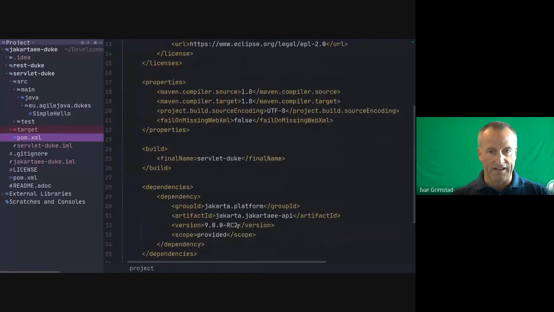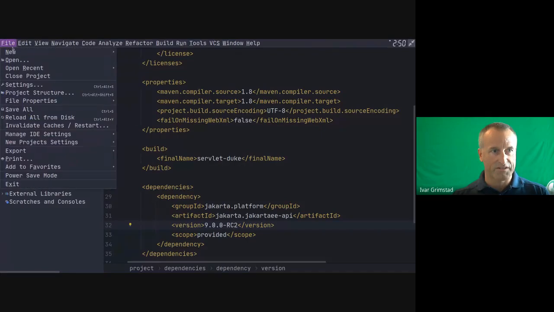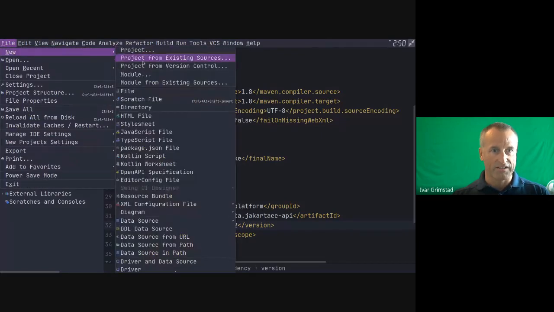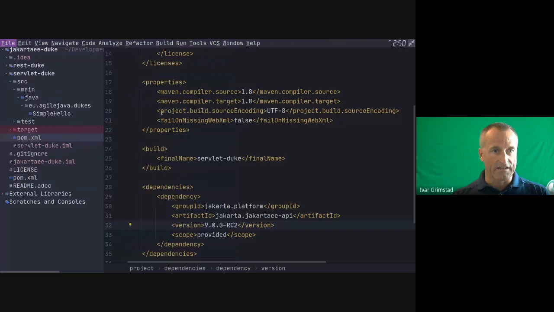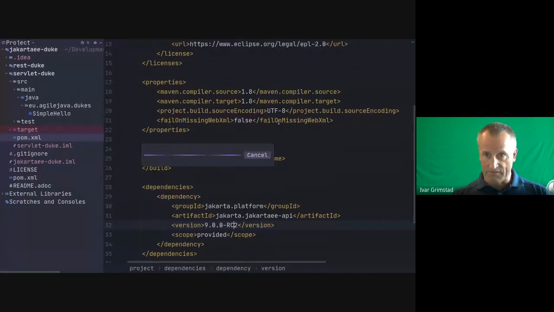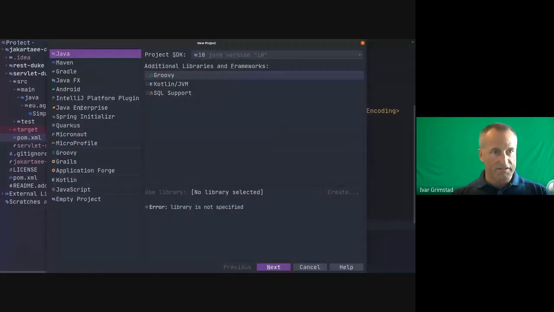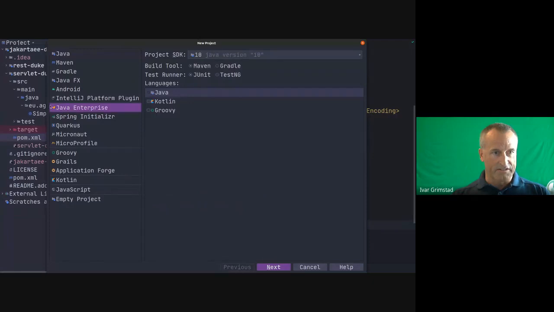And you can see I'm using version 9 of the Jakarta EE platform. If you want to get started with this, and if you're using IntelliJ, I'll show how easy it is. You create a new project, and you see you have Java Enterprise there, and you can actually see the Jakarta EE shift here.